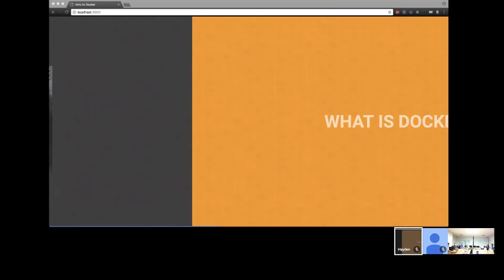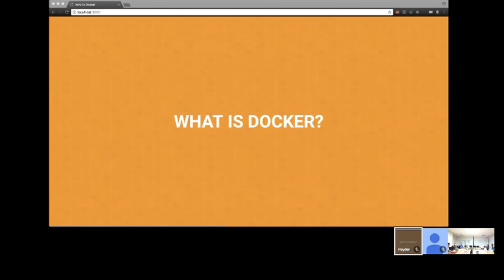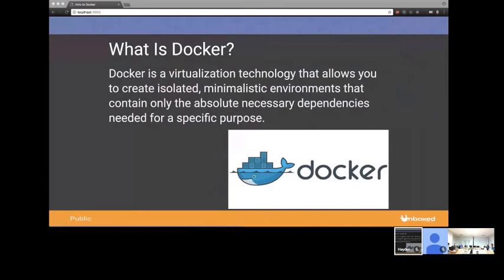So now we talked about why Docker was created. Well, what is Docker itself? So the Hayden Braxton definition of Docker is the following. Docker is a virtualization technology that allows you to create isolated, minimalistic environments that contain only the absolutely necessary dependencies needed for a specific purpose. And that specific purpose itself might be running a particular app or service, or maybe just performing some admin tasks on your own machine itself.